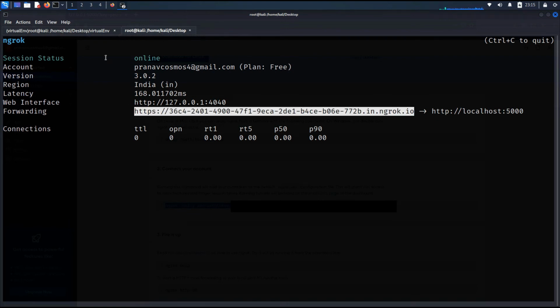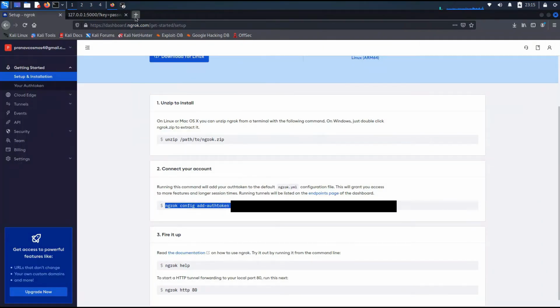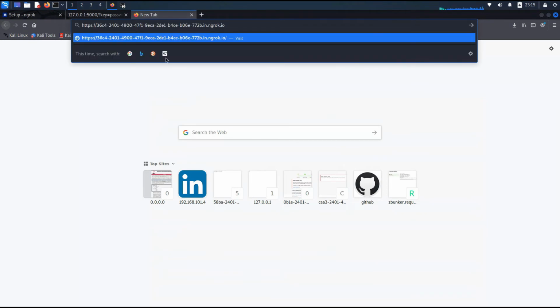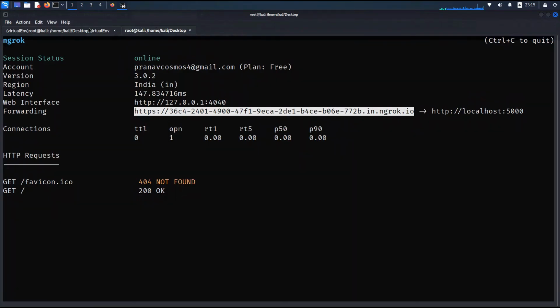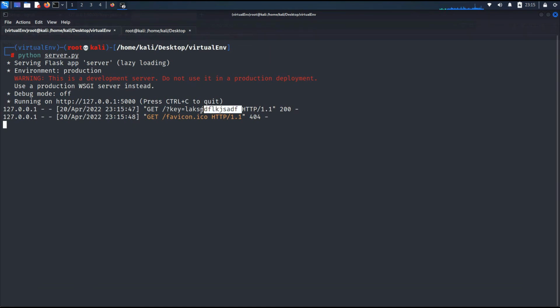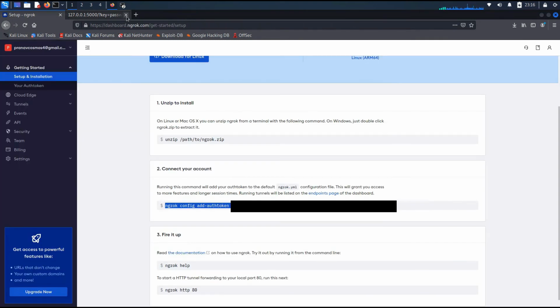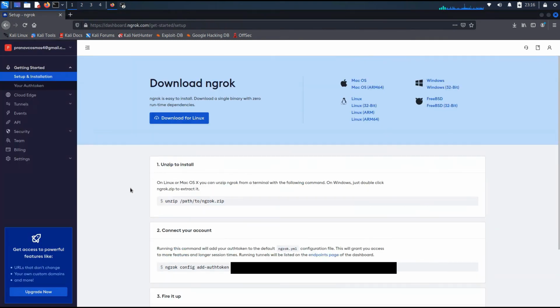Now let me copy this particular HTTPS link, open up a new browser, and paste this HTTPS link. In the end, I will add the key parameter, and I'll set the value to some gibberish value. Then when I hit enter, voila, it is responding from the server. That means this ngrok port forwarding is working absolutely fine. And as you can see in our server, we just got a GET request with that gibberish value. Great, so our port forwarding is working really fine.